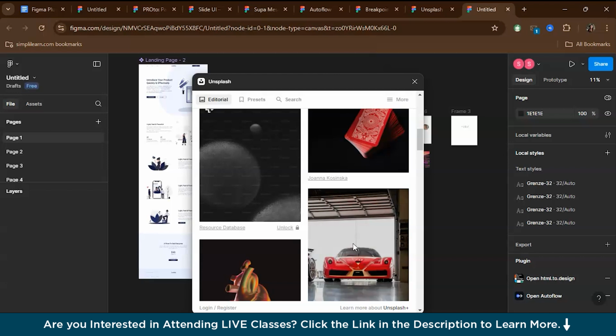So whether you're looking for background images, illustrations, or any other type of graphics, Unsplash provides a seamless way to enhance your designs. So it's also a great resource for maintaining a professional look in your projects without any licensing concerns. Pretty handy, isn't it?